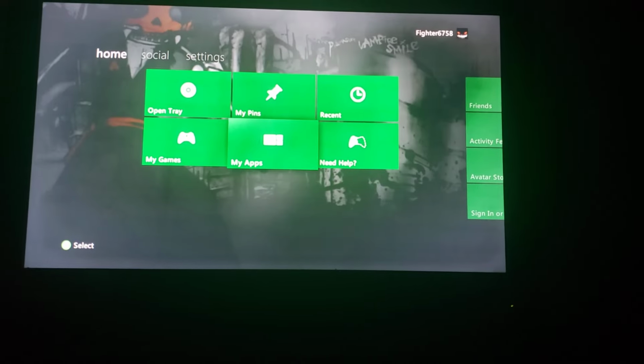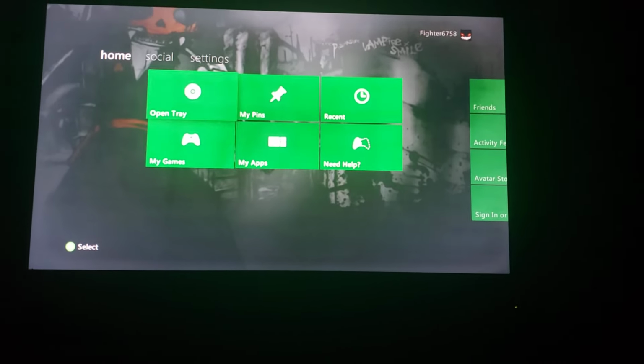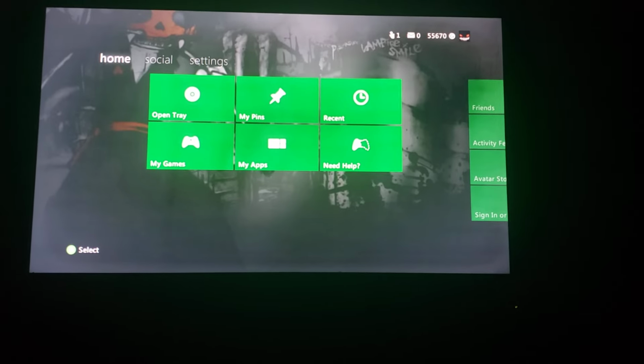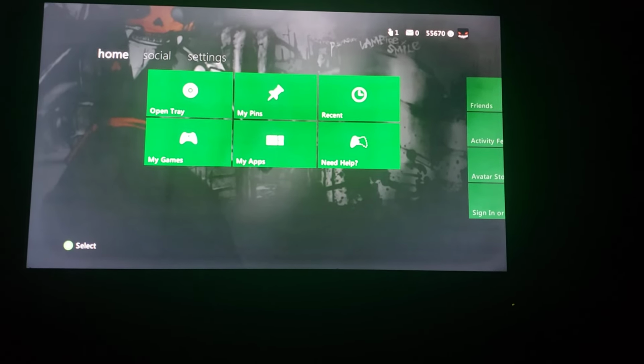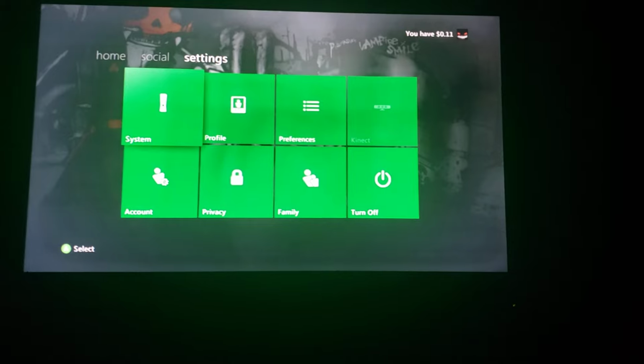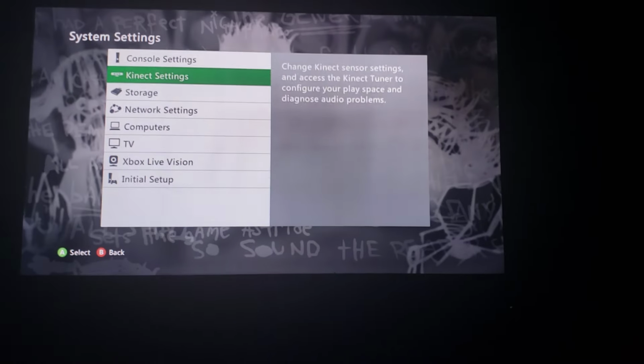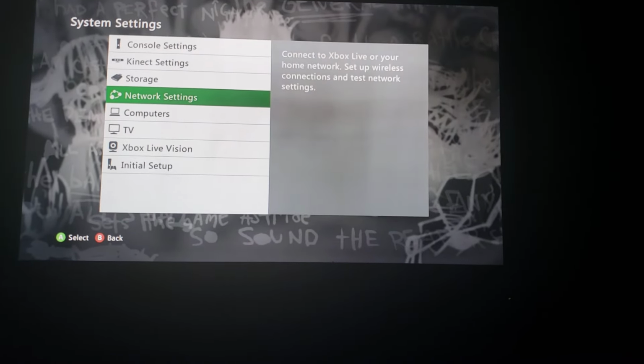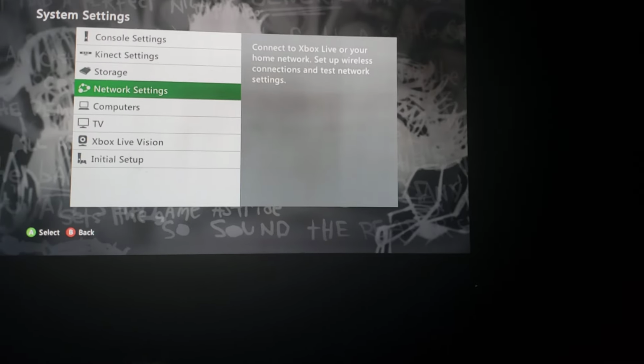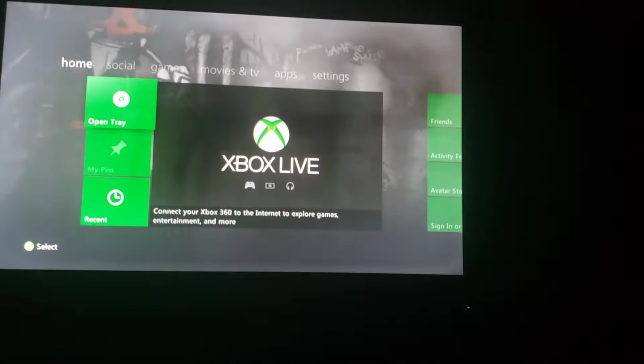Now, to access the original dashboard, which you can't do online, but to access it at least and use it a little bit, you will need to go to System, and then Network Settings. From here, you just want to go ahead and disconnect from your current network. Just press Y to disconnect. It's going to take a second. Then you just press B, then you'll be back on network settings, and then you can just press B again.